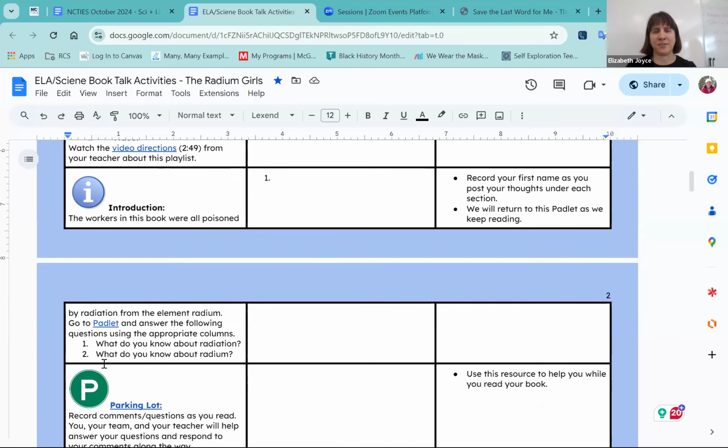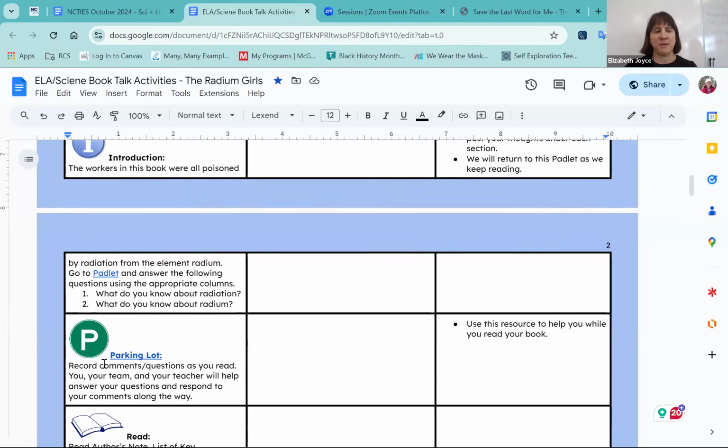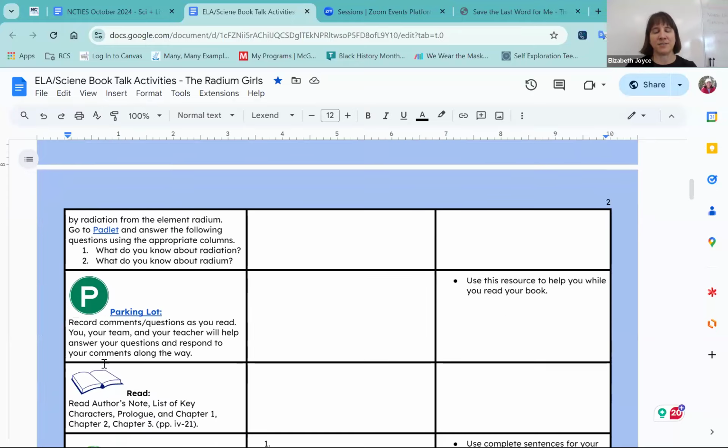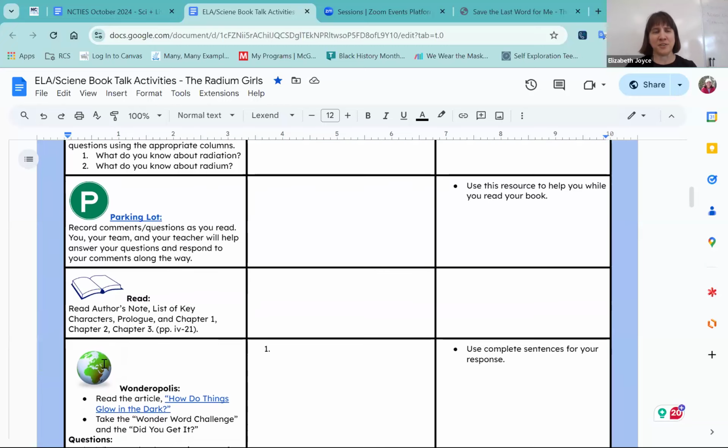Coming on down, we have like an introduction. And so I'm just going to let them know that we're talking about radiation and the element radium. There's a Padlet to answer. I also provided the students with a parking lot. So if you click that link, you'll see a Google Doc where students can ask questions, and students and myself, plus any other teacher who's helping, such as a media specialist or the science teacher, can give feedback as well. Because again, we only learn from each other.